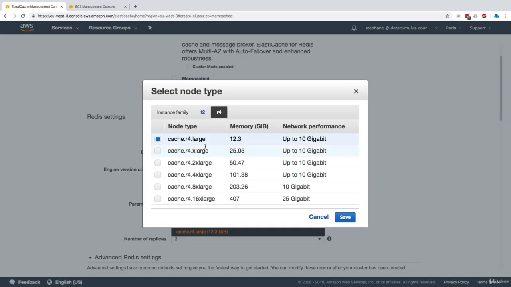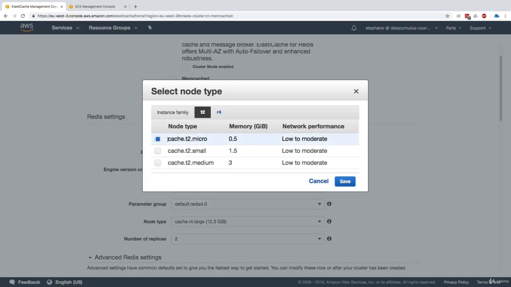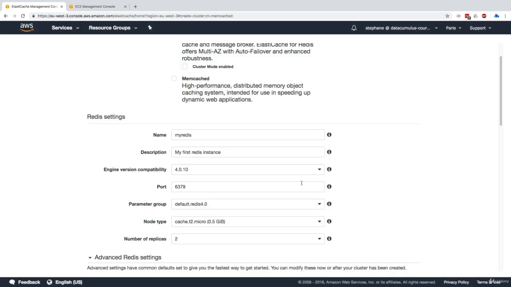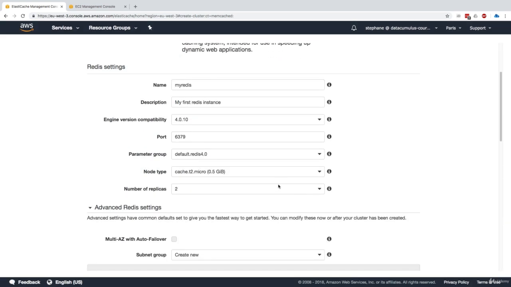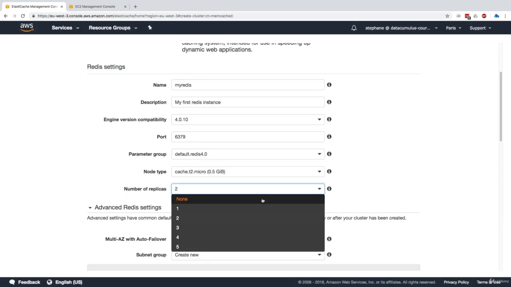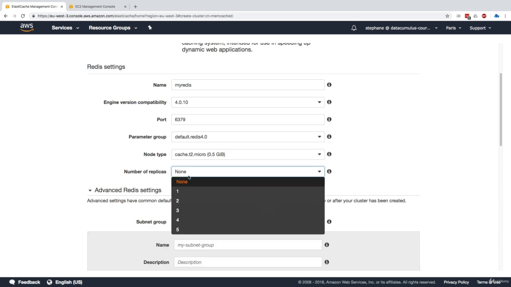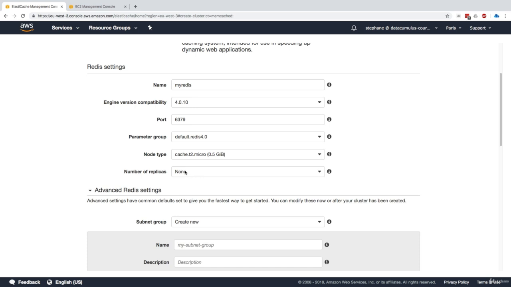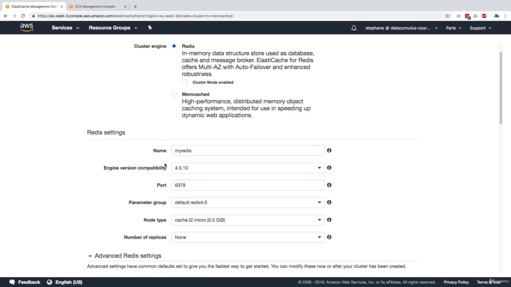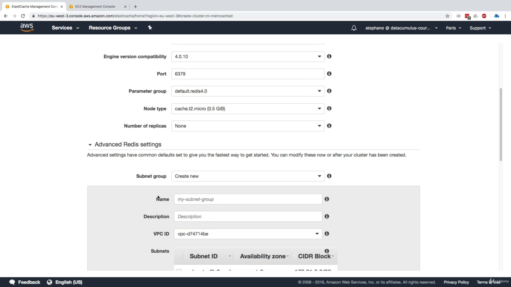Now the cache size, I will not use R4 large, otherwise I'm going to build a lot of money. So I'll just use a cache T2 micro just to get started. And then we can set up read replicas, as I said from before, but I will set up no read replicas because otherwise I'm going to pay a lot of money for this. But just so you know, there is the capability of setting up a cluster and having read replicas and being able to fail over for availability.